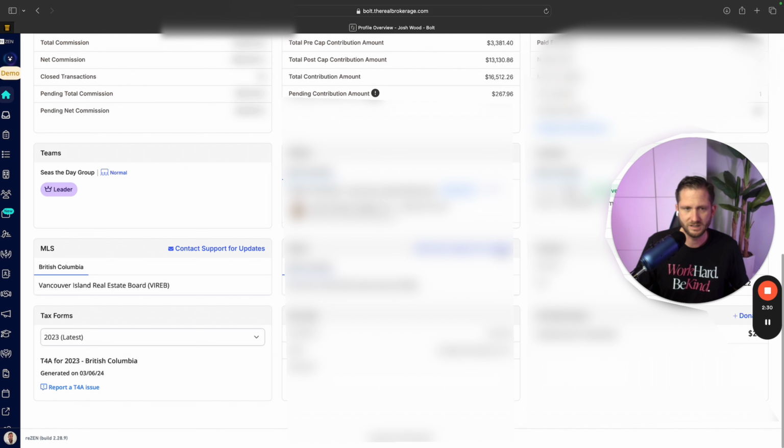It'll say where you're licensed. It'll say who your managing broker is. It'll talk about your team if you're on one, what MLS board you're on. You can get your tax form. So my accountant asks for input on how much money has been made this year. I click this right here, I generate a tax document, and I can send it to my accountant. So I'll take you through all these sections and what they all do.